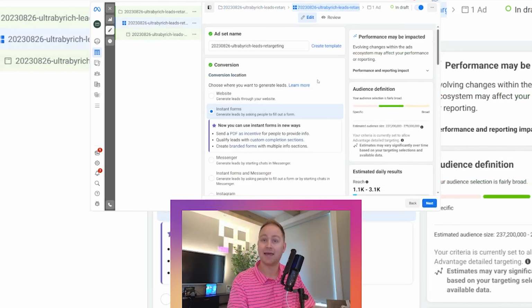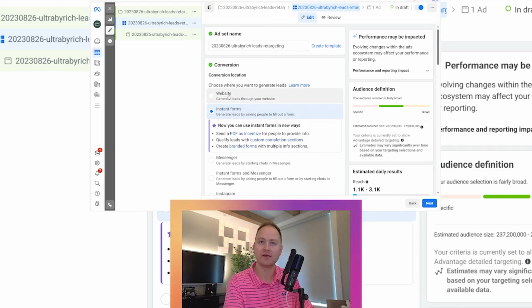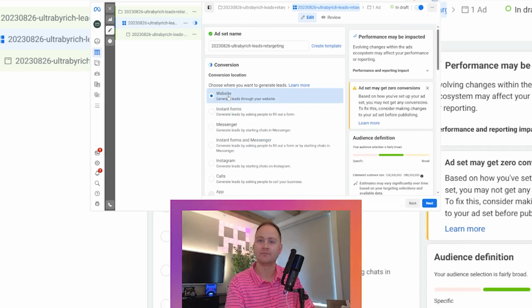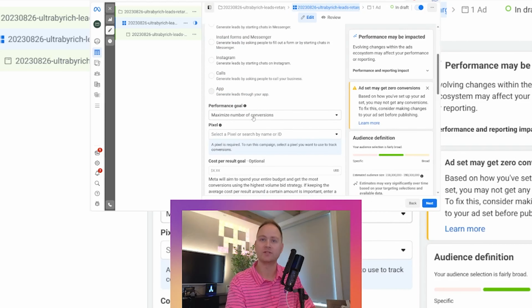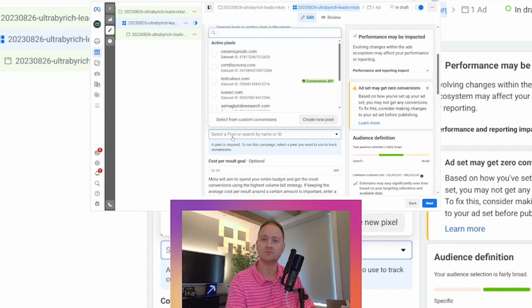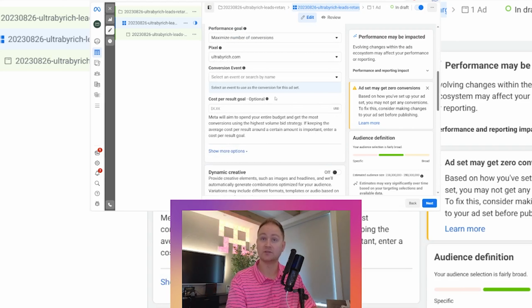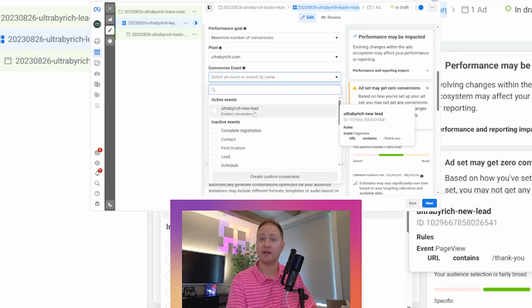All right, this is the ad set. And you'll notice that we are still using the same ad set name. We'll change that here in a moment. But we're going to also change this to use the website option. Okay. And then we're going to scroll down and we're going to select maximum number of conversions. Again, we've already set up that goal. In a different video, we walk you through how to set up that goal. And then we will select the pixel. Same thing, different video on how to install that pixel. And then the conversion event, we've created a custom one called new lead.